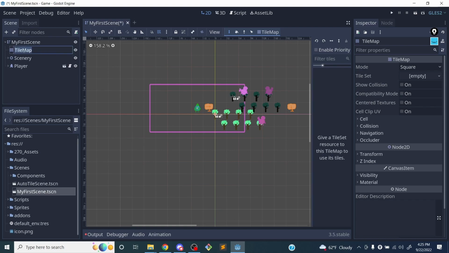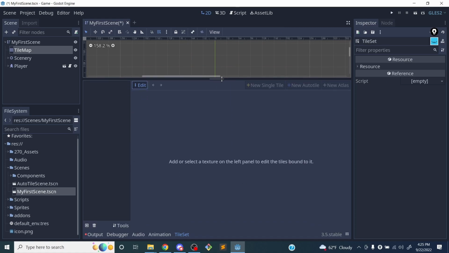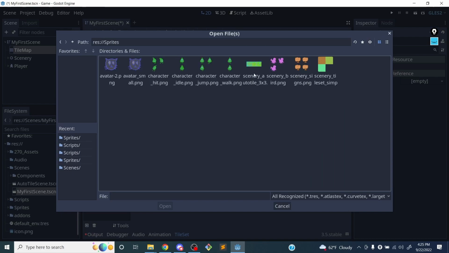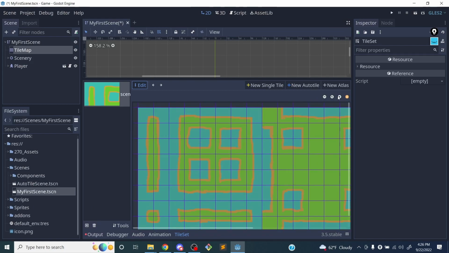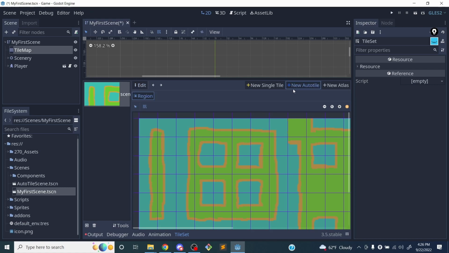I'm going to click on my tile map and go to the tile set and click on empty and click new tile set. And then I'm going to click here, and that's going to bring up my tile set editor. So let's make this bigger. And I'm going to click the plus button to get my new auto tiles. So I'll go to sprites, and there's my scenery auto tile. Click open. And we should see the grid does not align. So we're going to have to fix that, but we have to create the auto tiles before we can fix that. So I'm going to click new auto tile.